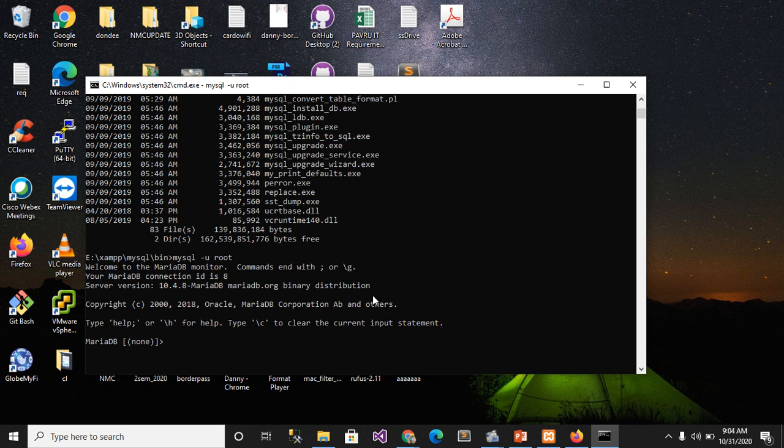Okay, what if you want to change the user? Yes, you can always put the user that you want to use after the negative u. Say for example, instead of root, I will use CPC user. You can always type the CPC user after the negative u. And if you specify the password, just type negative p and then followed by your password.